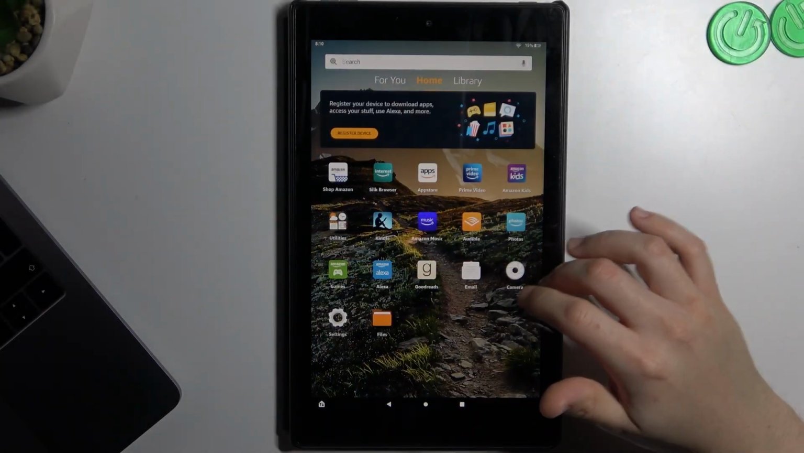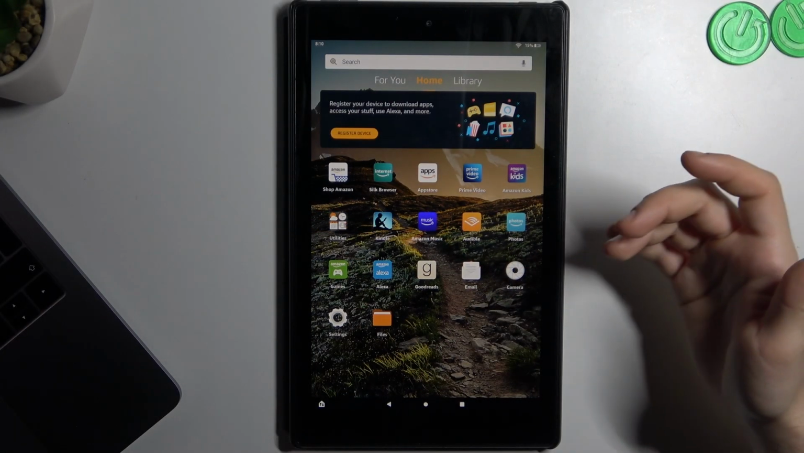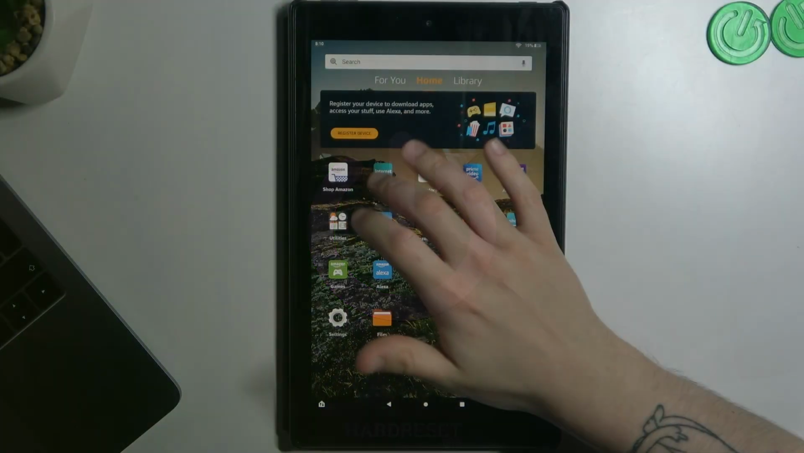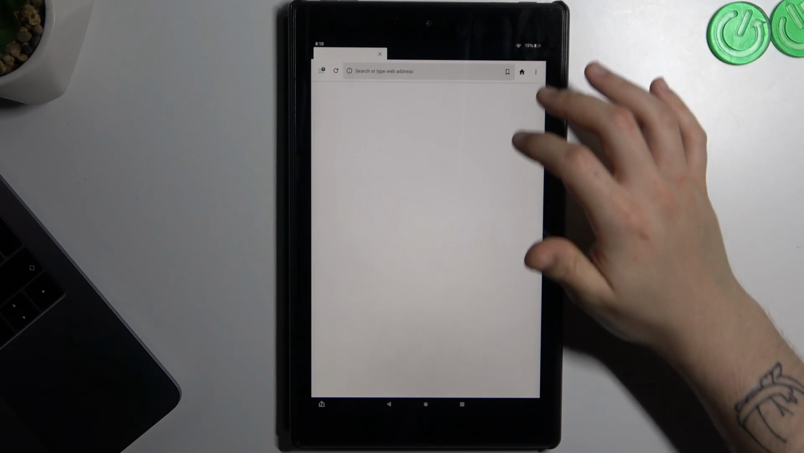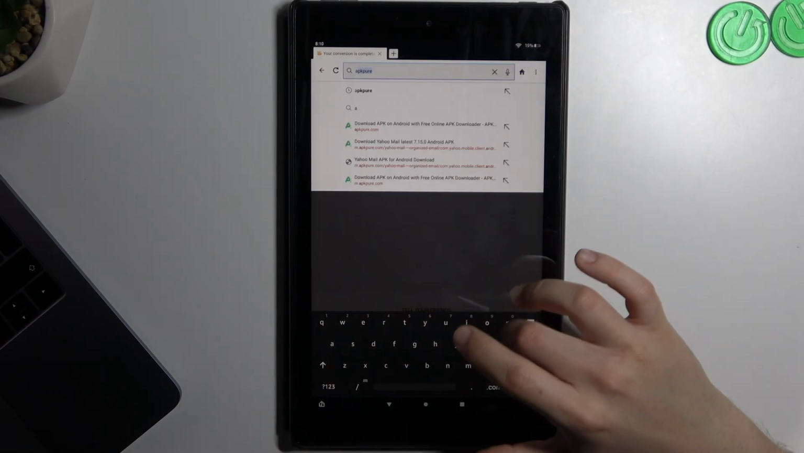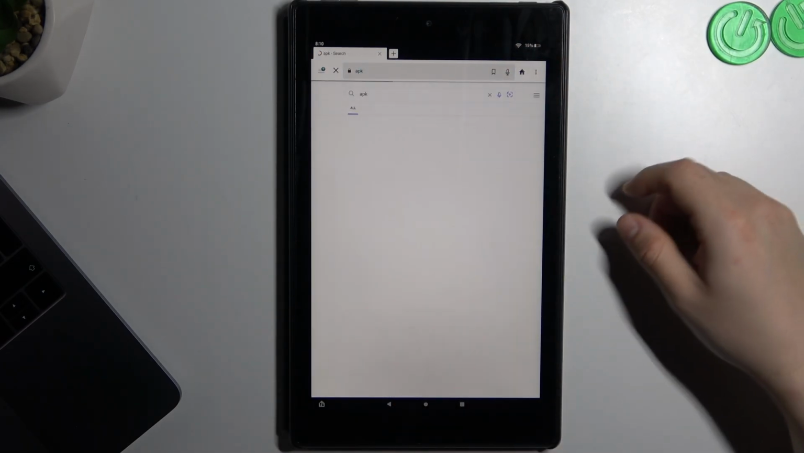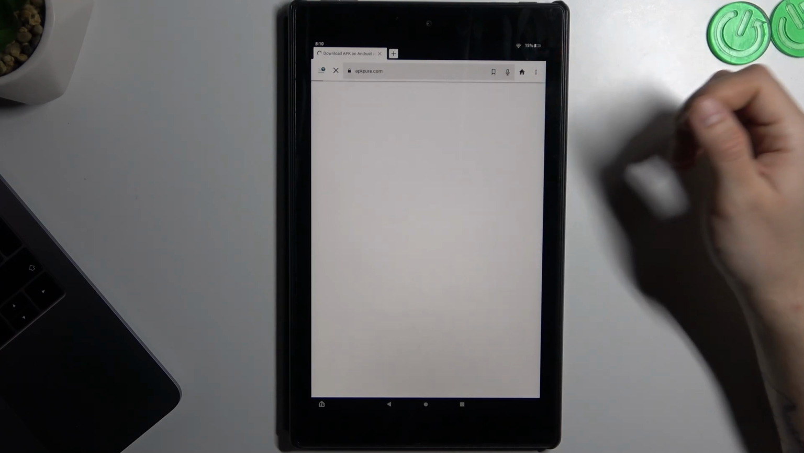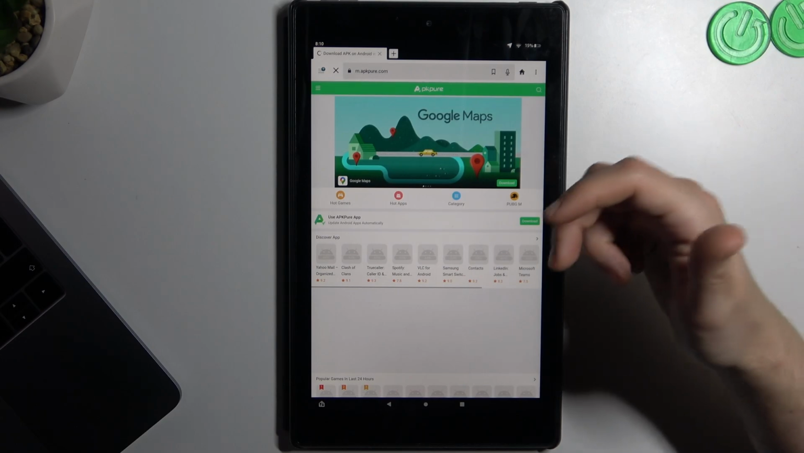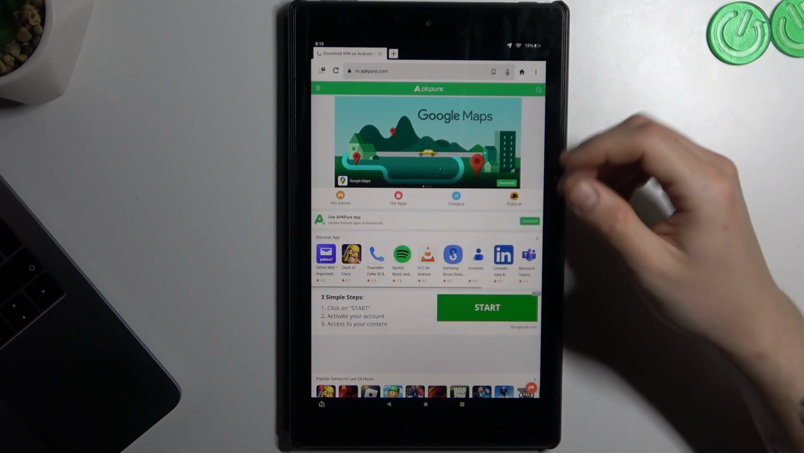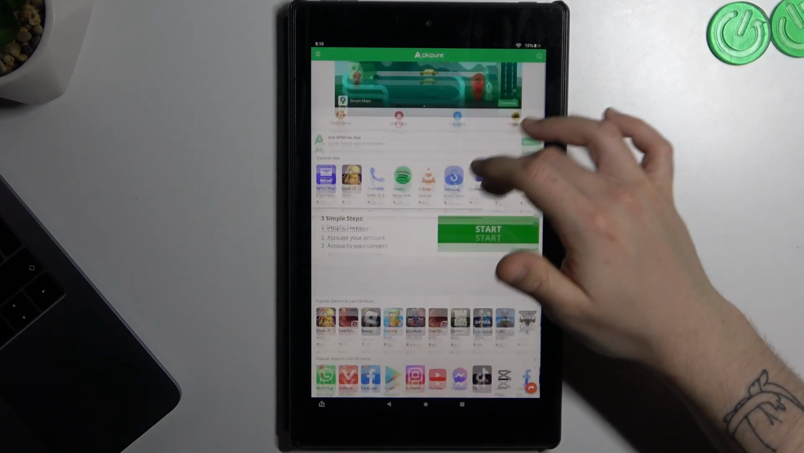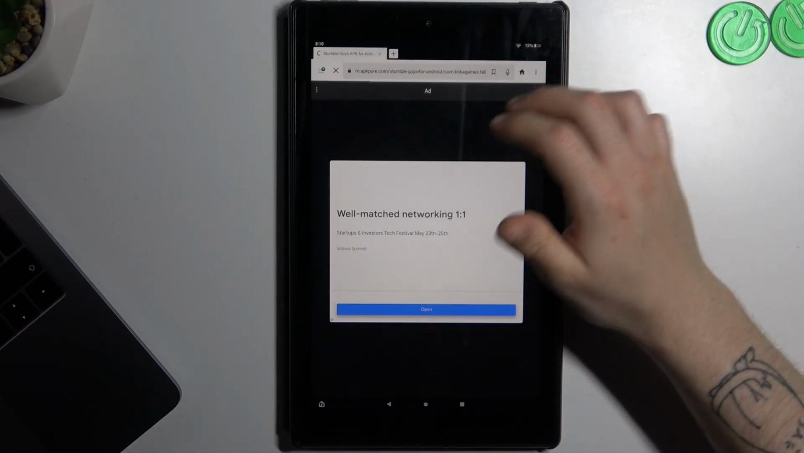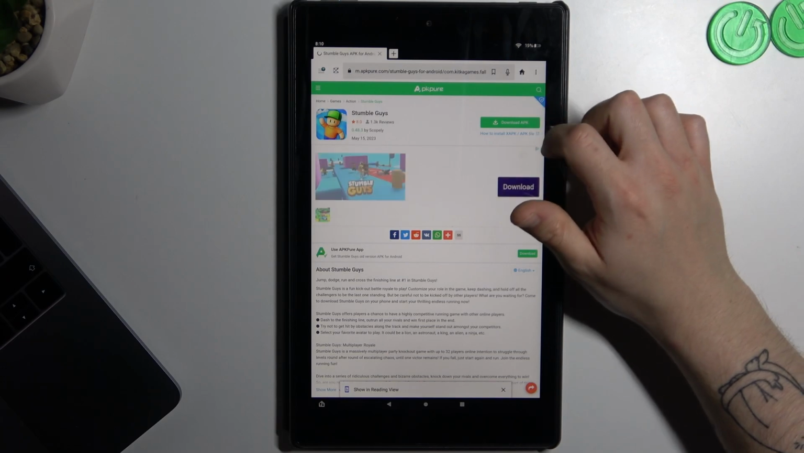Today I'm going to show you how you can download games on your Amazon tablet. So in the first step, open the Silk browser, then go to the APK site. Remember, this is an unofficial source, so you have to be careful, because there is a risk that you can download a virus or something like that. So choose your trusted site and look for your game in the APK file.